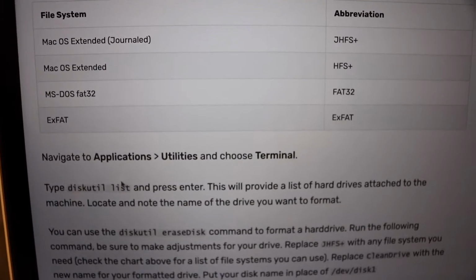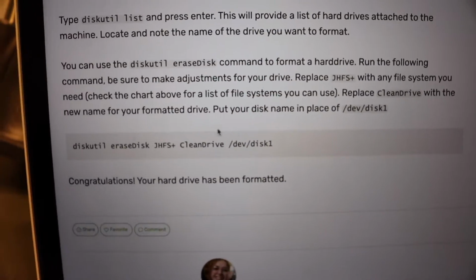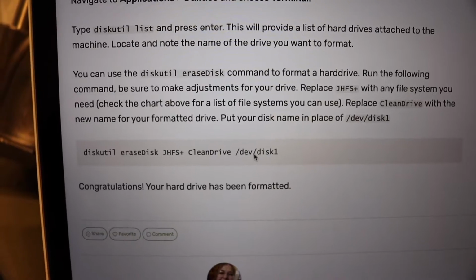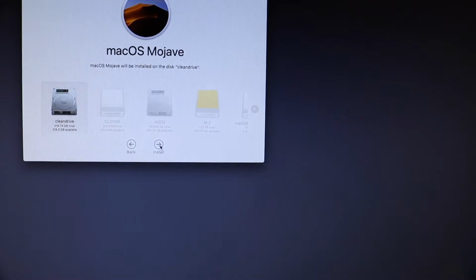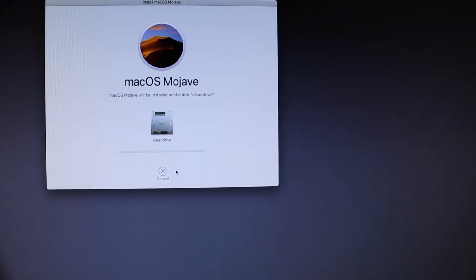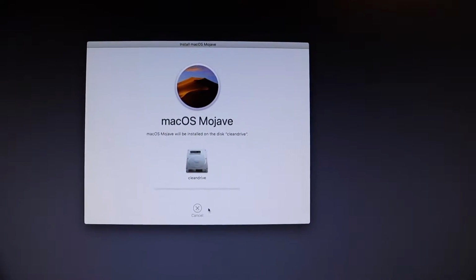But if you go up and hit diskutil list, it'll give you the list of all your drives, so you know which one to put in here, and that's what you're gonna be using. So now I actually have it, and I can install it on that drive. So far, so good, maybe?